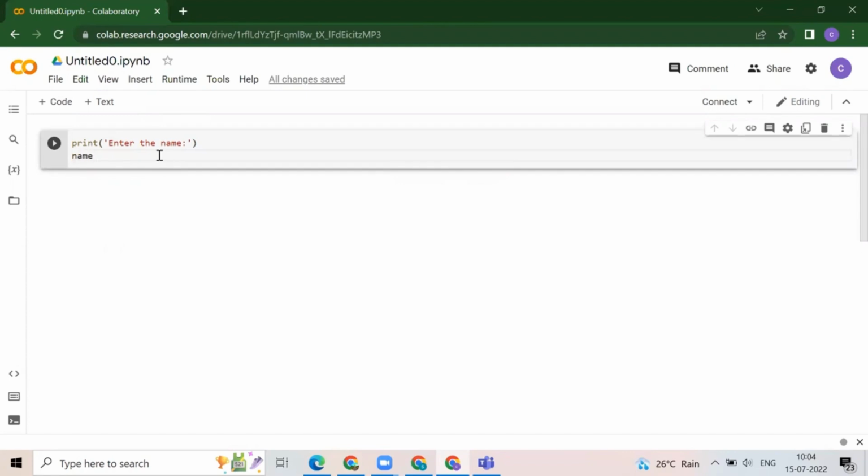So here we need to just define name. This name is the variable. Here we will store whatever name the user enters. Instead of this name, whatever name you want, you can define. So name equals input, because we want input from the user, so we will take input. Now what will happen if I click on this play button? Here you will get an enter your name prompt, and you can enter your name.